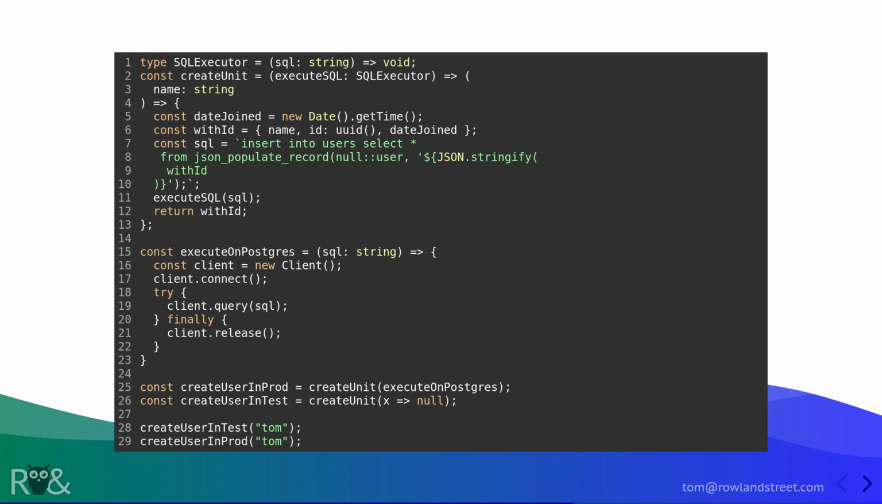The next block of code, the create unit, is the unit constructor, and this does everything as it did before. It creates a timestamp, it then creates an ID and creates a user, it then generates a SQL, but instead of running that SQL, it delegates it to its dependency, and it just runs its dependency.